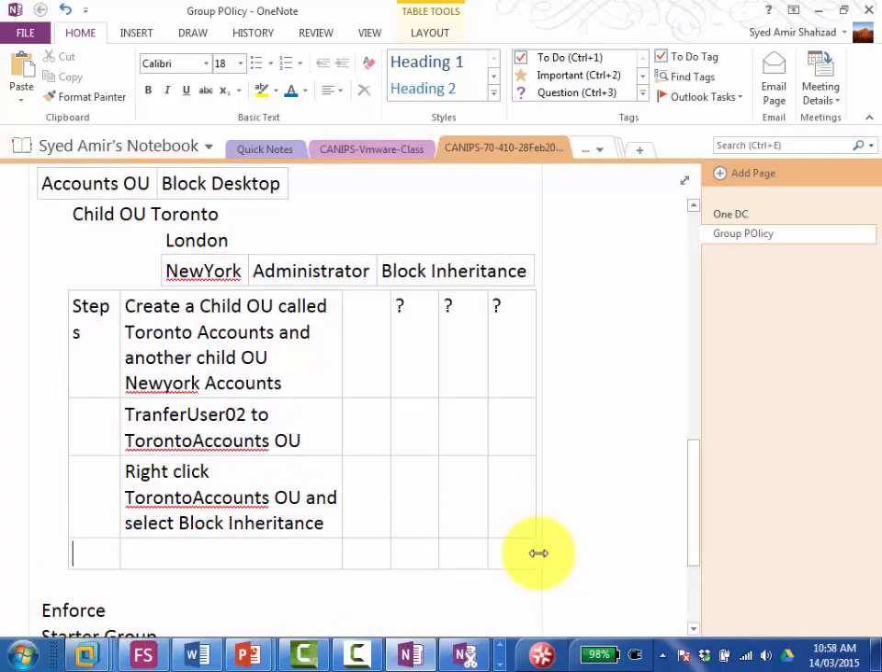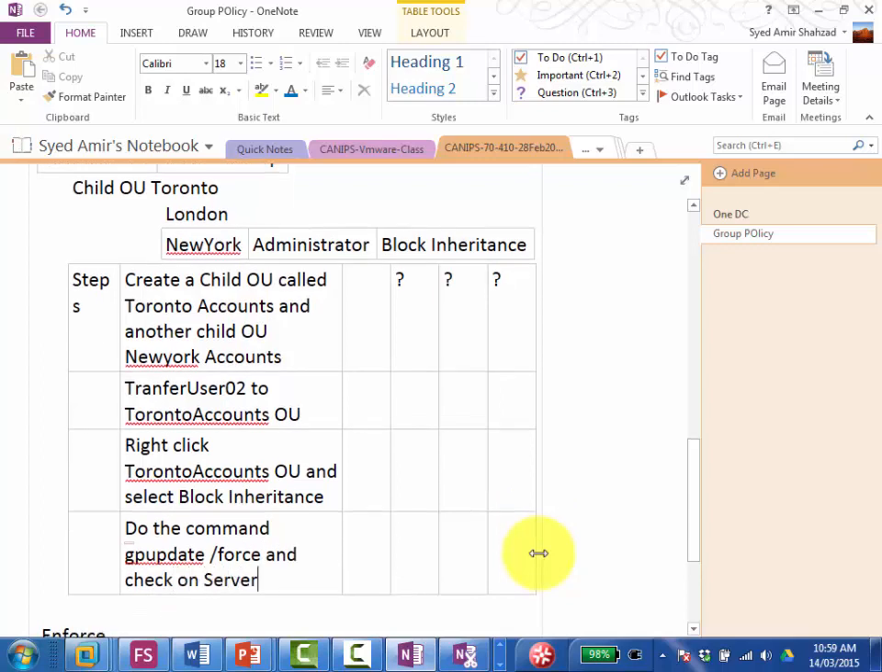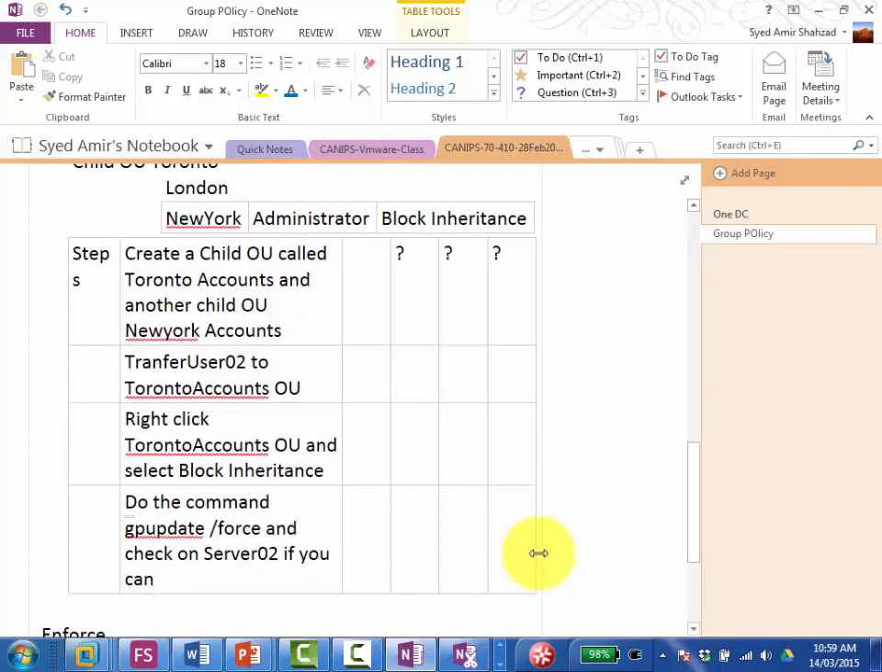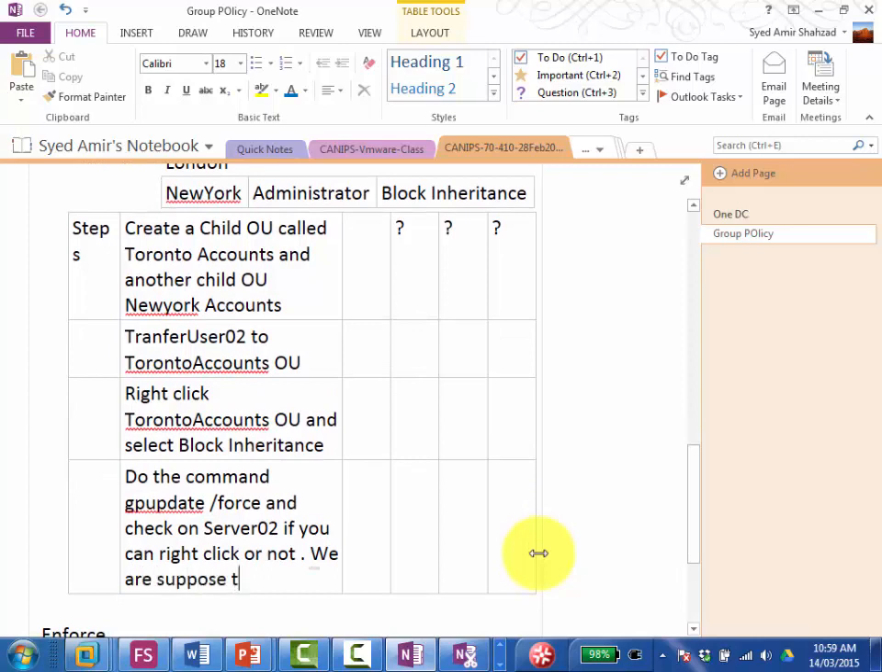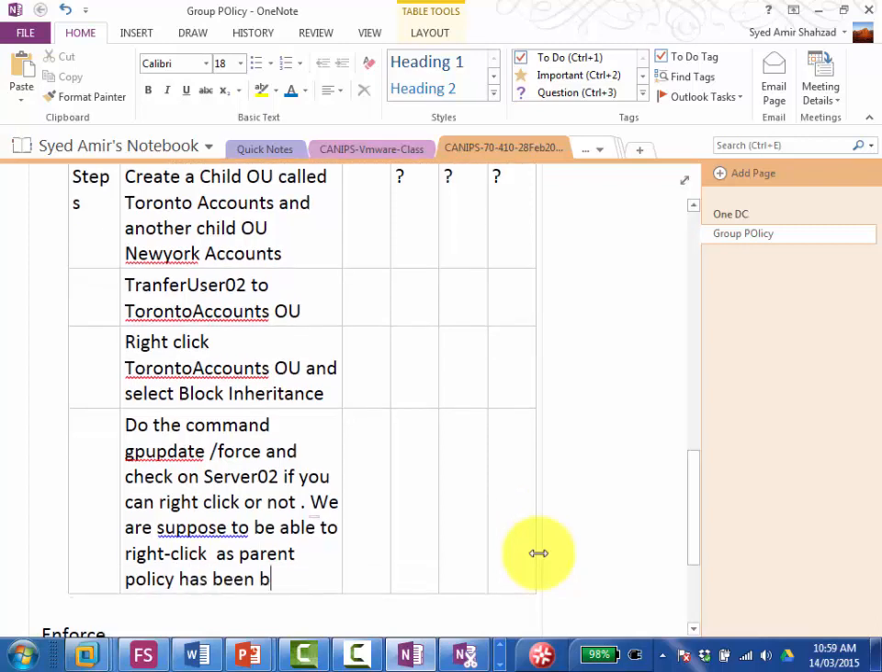I should not have made those columns. Anyway, then do the command gpupdate /force and check on server 02 if you can right click or not. We are supposed to be able to right click as the parent policy has been blocked.